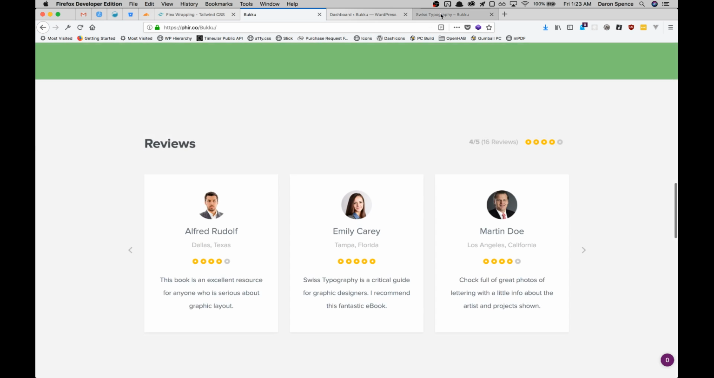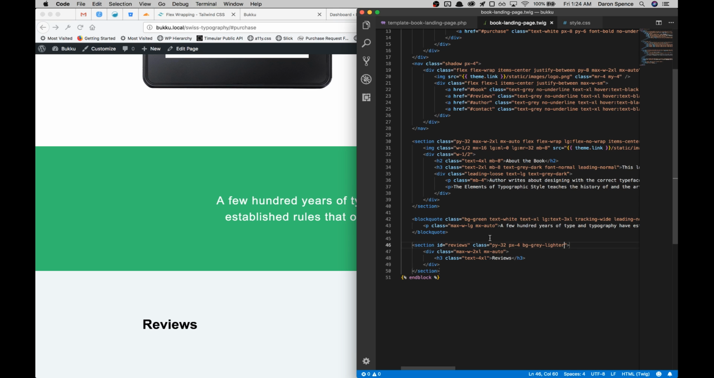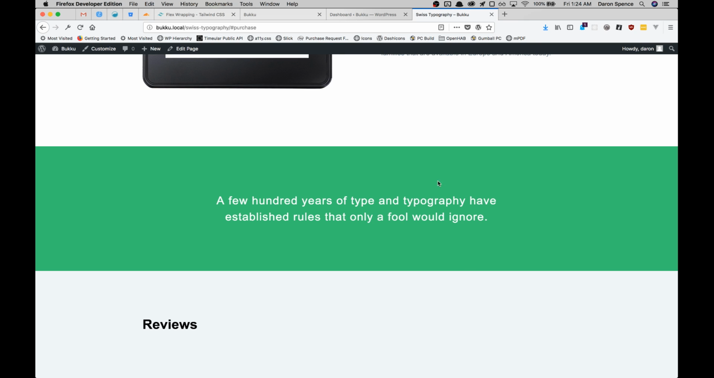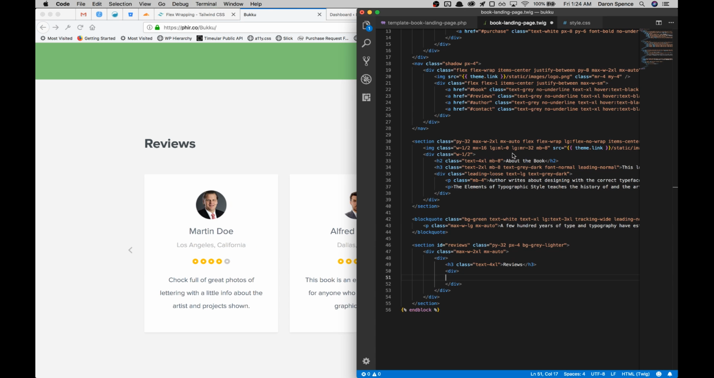Oops. This color needs to be a little lighter. That's, let's see. So, put this in here. This will be our little star rating thing. Let's see, 4 out of 5.